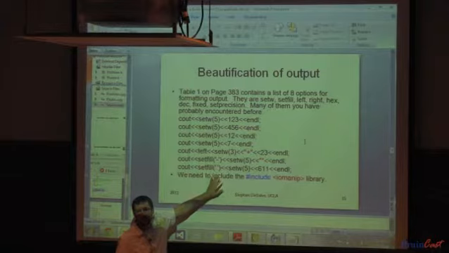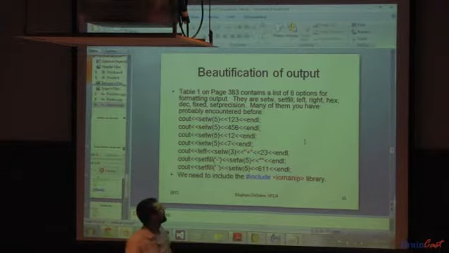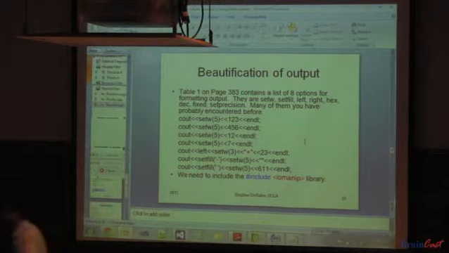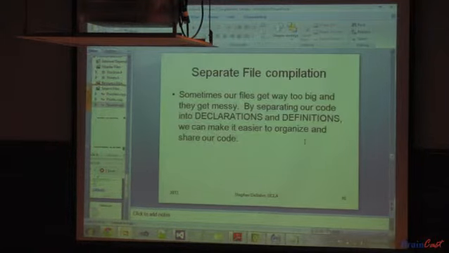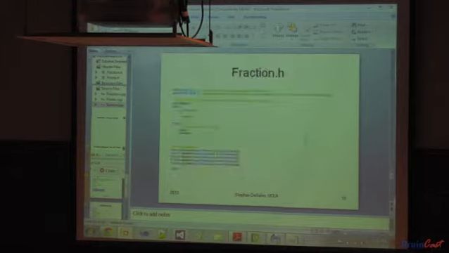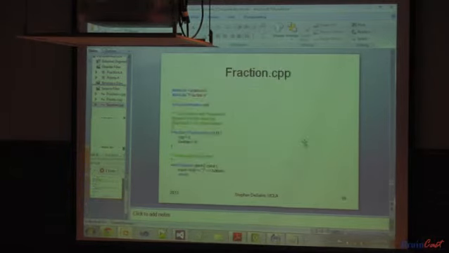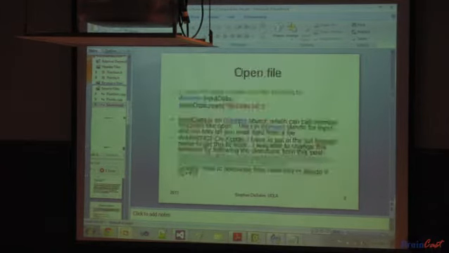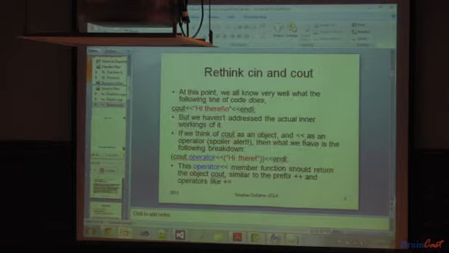Okay? So your exam is on Wednesday. It'll be in this room. But I won't ask you about this beautification of output. Separate file compilation definitely could be on there, because I went through that last time. Okay, but I thought there was a cin. Maybe that was lecture 8. Okay.